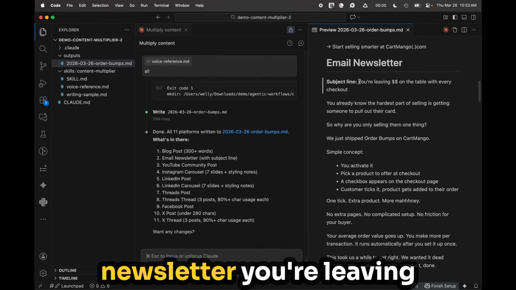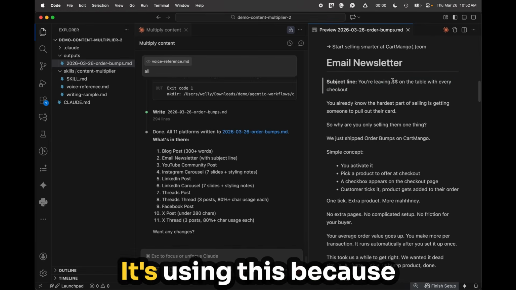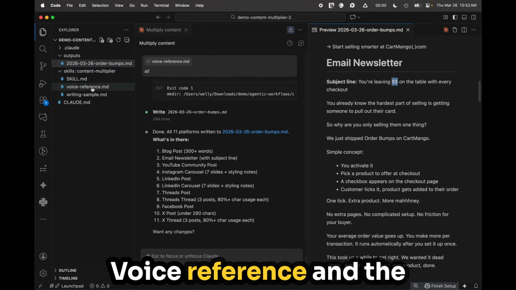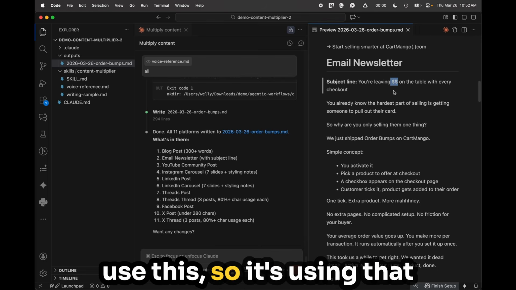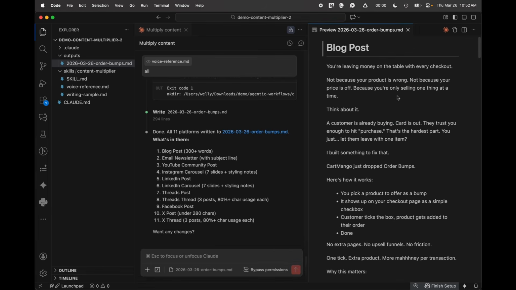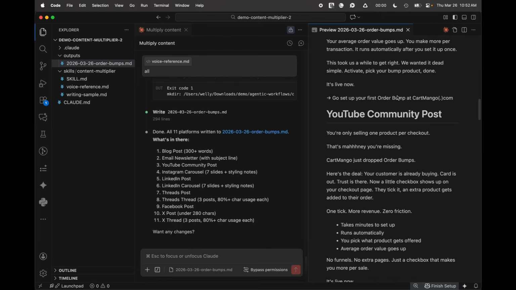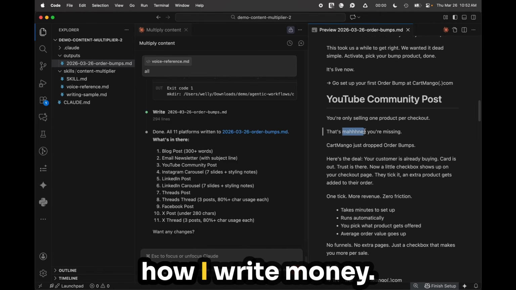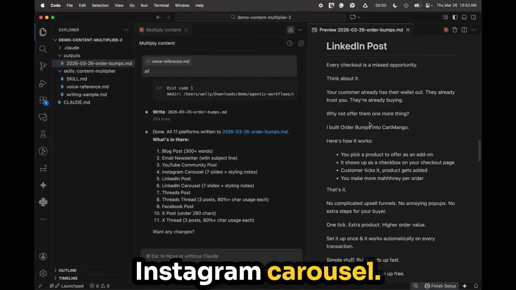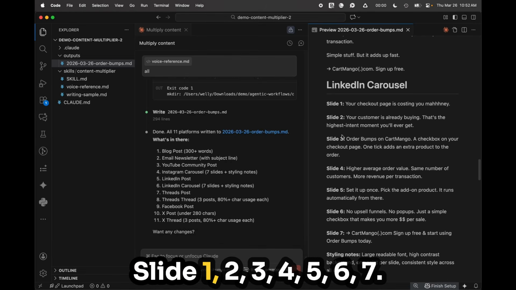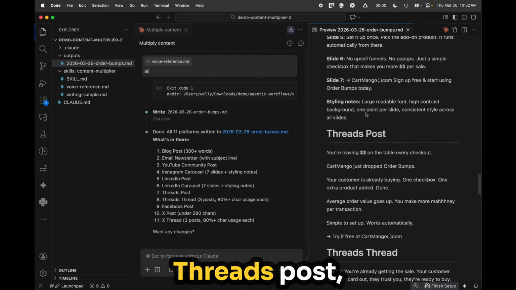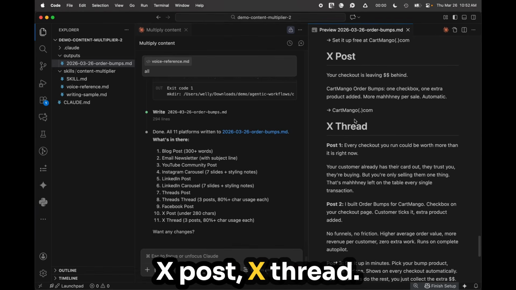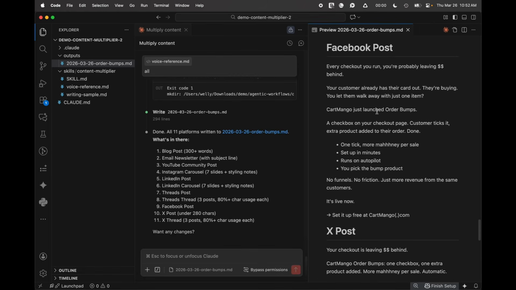Subject line for the email newsletter: you're leaving money on the table with every checkout. It's using this because in the skills document, voice reference and the writing sample, I actually use this, so it's using that. YouTube community post: you're only selling one product per checkout. The money you're missing, "money" is also how I write money. Instagram carousel, LinkedIn post, LinkedIn carousel, it's like 1, 2, 3, 4, 5, 6, 7. Threads post, Threads thread. Facebook post, X post, X thread. All right, looks good.